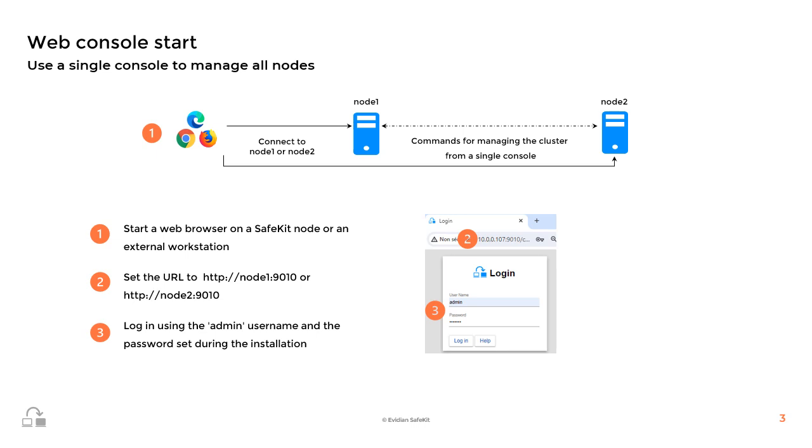To connect to the nodes, follow these steps. In Step 1, start a web browser on a node or an external workstation. In Step 2, give the URL of any node. You can choose either Node 1 or Node 2, using its DNS name or IP address in port 9010. The connection node of the console will relay the commands to the other node when necessary. In Step 3, log in using the admin username and the password set during the SafeKit installation on the nodes.